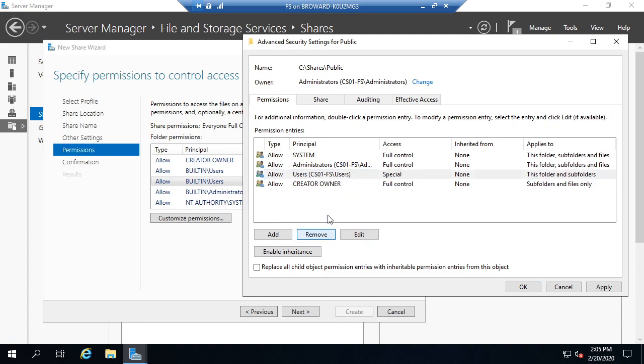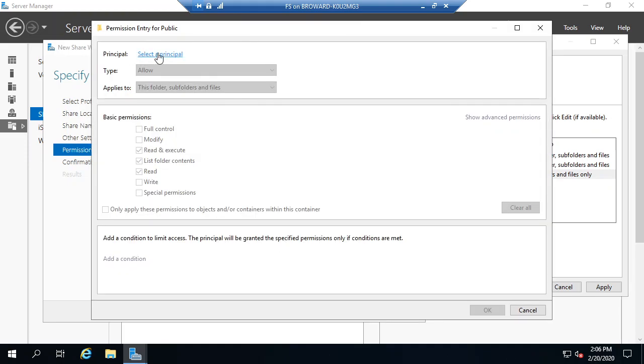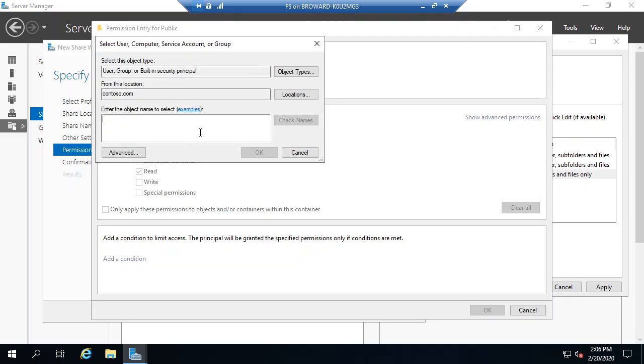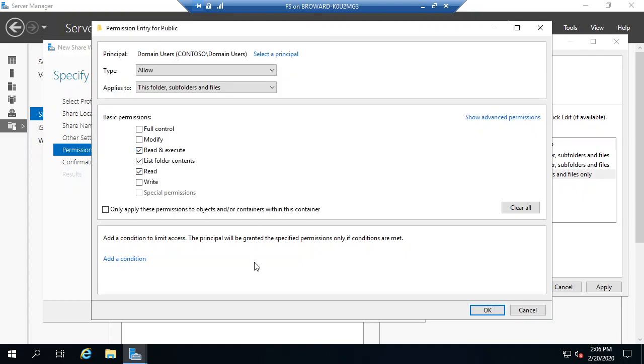I'm going to remove my 2 users and add, up here guys, domain users. And give them modify rights. No, we're not going to do cells for this one.